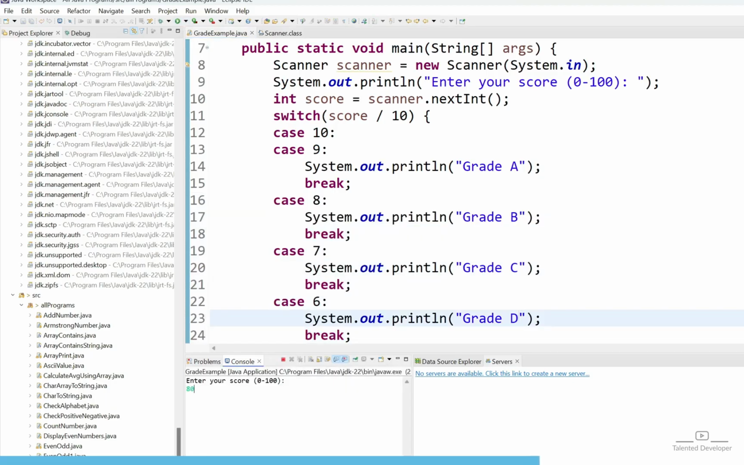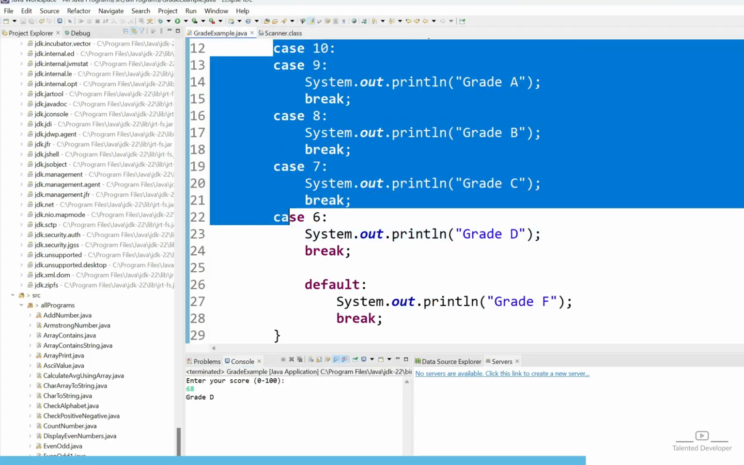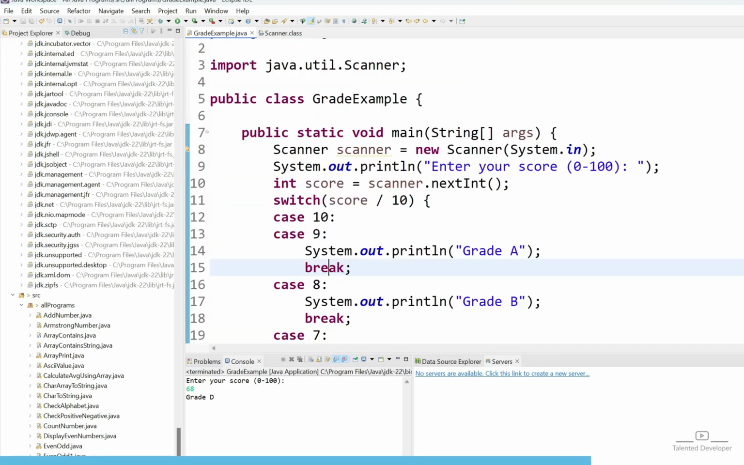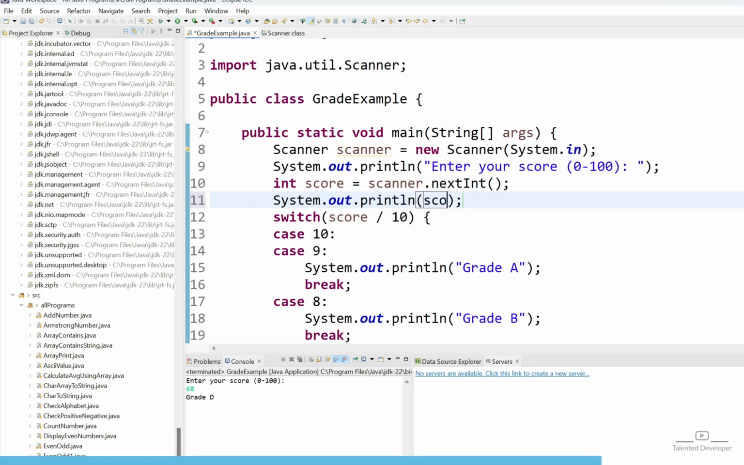So let's check grade B. I'm going to enter a score of 80. You can see I'm getting the message grade B. If I rerun and enter my score as 75, that means grade C. And again, if you run and enter the score as 68, that means grade D. So all the cases we have entered are working fine. In case you have a doubt, just come here and use score divided by 10, so at least you will understand how case 10 or 9 is coming.